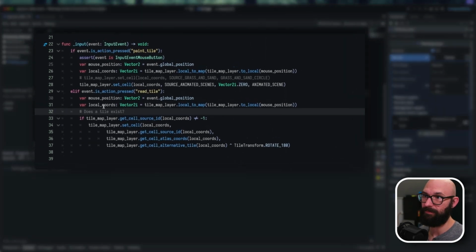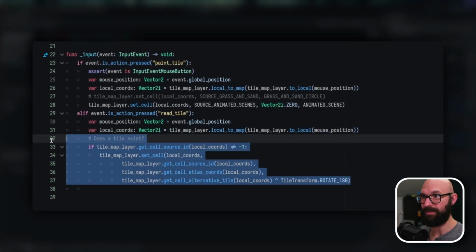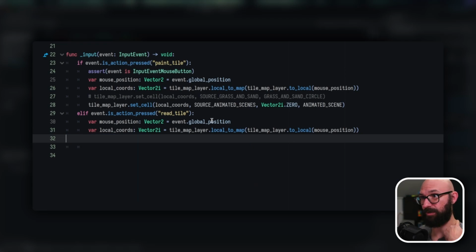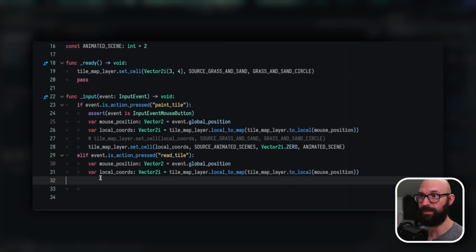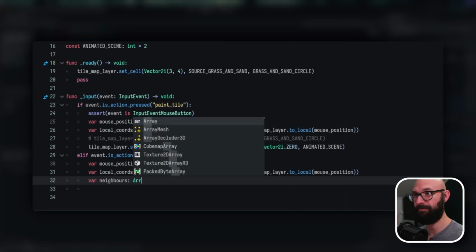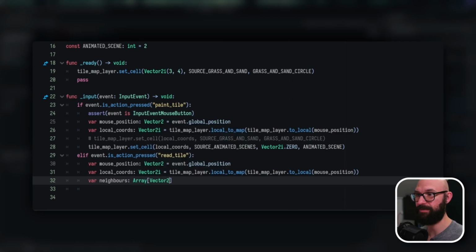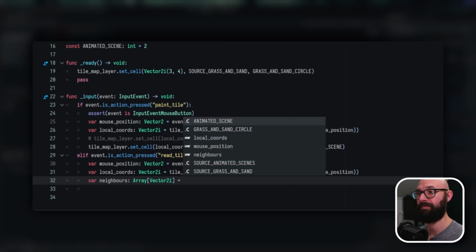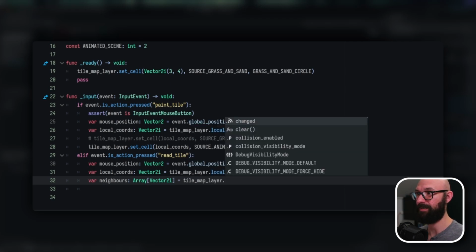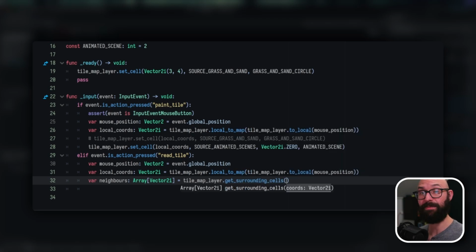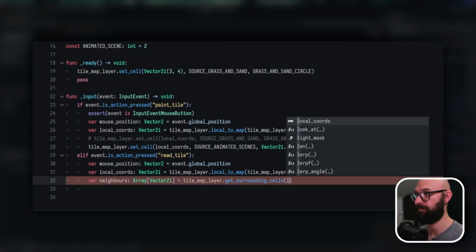So we can remove some of this previous information here. We have our current mouse position and the local coordinates. Let's take this and just gather our neighbors up. So we want to create a new variable here that's going to store our neighbors in it. And this is going to be an array that stores Vector2i's. Again, this is the surrounding coordinates that you have. We're going to TileMapLayer.get_surrounding_cells, and we pass it in local coordinates.